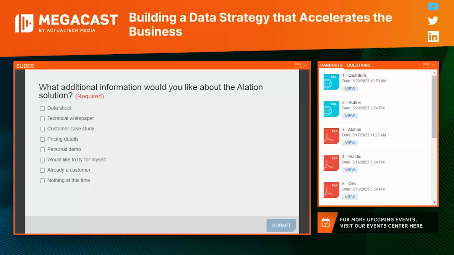Nice. Yeah, it sounds like it could be super easy, and that's not always the case when you bring in a new solution. So this sounds really powerful. Another question here. This is a good one. Who are typically the main users for Alation?